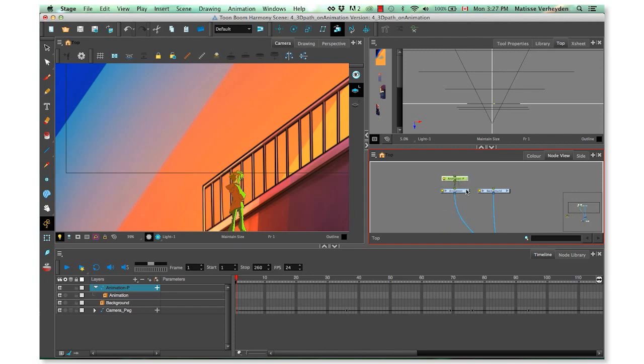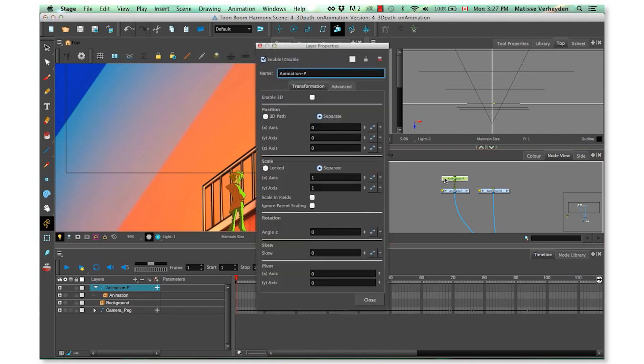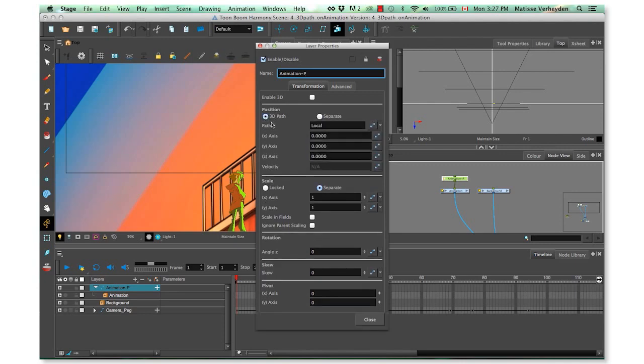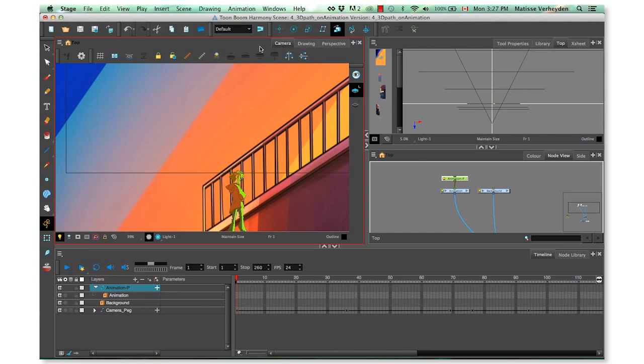So to do so, let's go to the Properties window of our peg and under Position, switch from Separate to 3D Path. If you are not using the premium version of Harmony, you'll be able to get access to those properties by selecting that layer on the timeline, right-clicking and going to Layer Properties in the menu, or pressing on Shift-E.